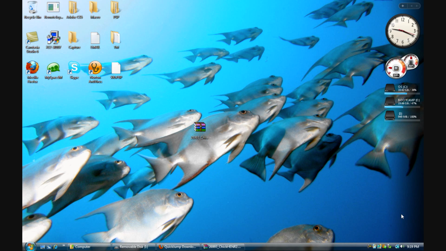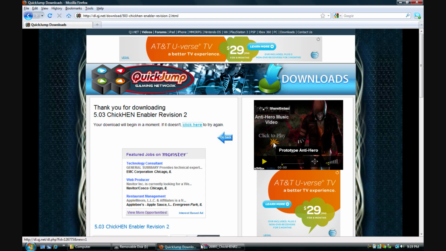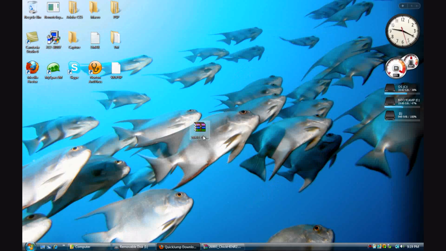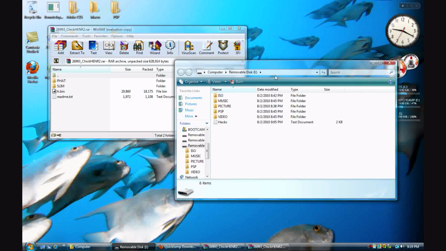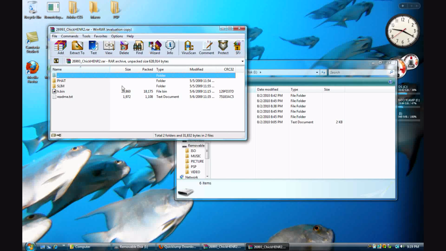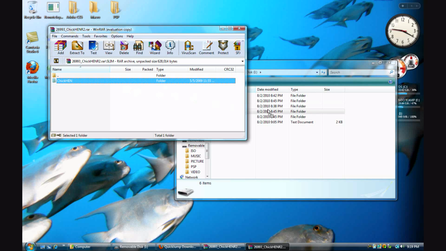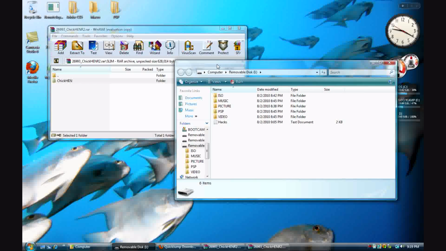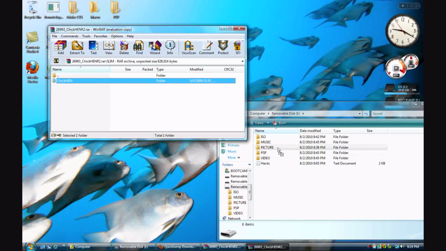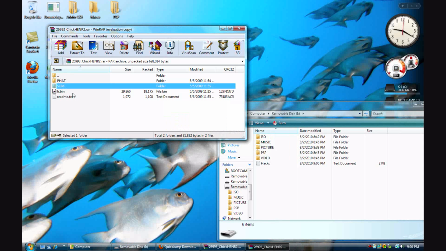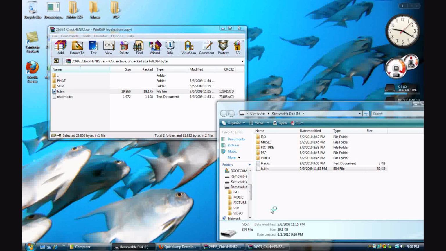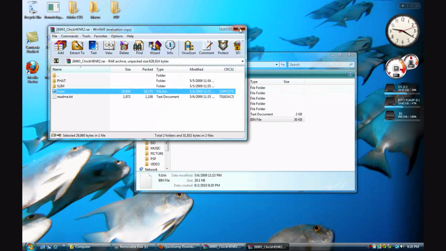Okay, we're at the computer right now. You go to the link in the description and download the file. It's less than a megabyte. Once you finish downloading it, double click on it, and then connect your PSP to your computer. Then go back to the file you downloaded and choose the PSP you have. I have a slim, so I'm going to double click it, and then drag the ChickHen folder to the picture folder in the PSP. Then go back to the folder you downloaded and put the h.bin in the root of your memory stick. Once you're done with all that, exit out and let's go back to the PSP.